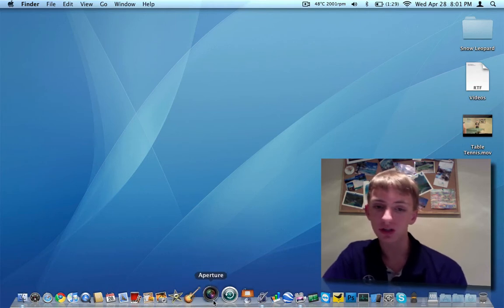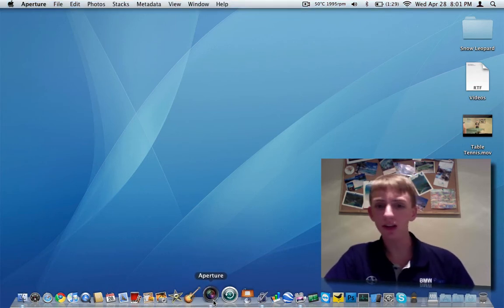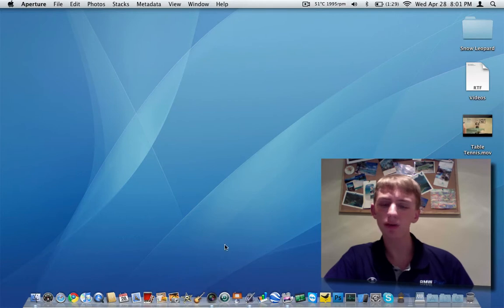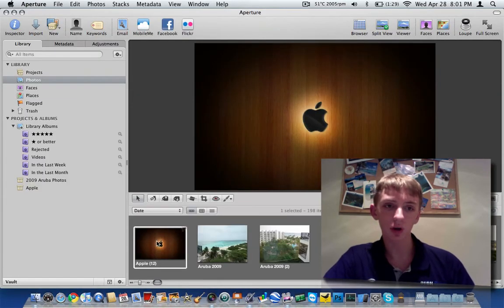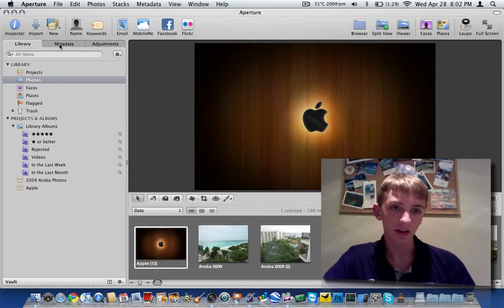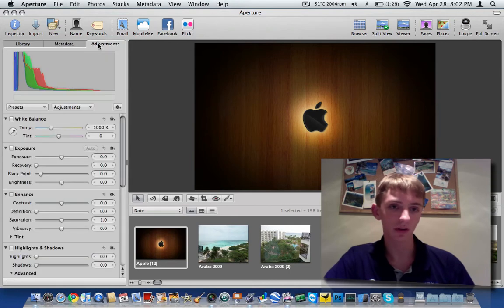But Aperture is a really nice piece of software. I think it's $100, $99. Maybe it's $199. Not totally sure. It's probably just $100. It's really nice software for the Mac. It does a great job editing. It's not like Photoshop, which is available obviously on both platforms, but really easy to use.